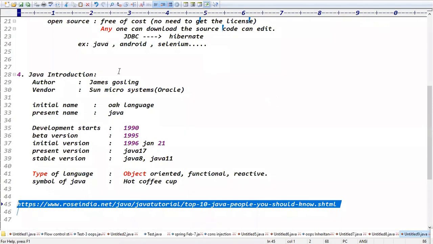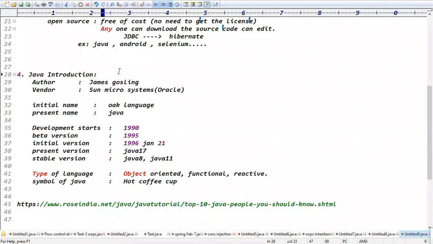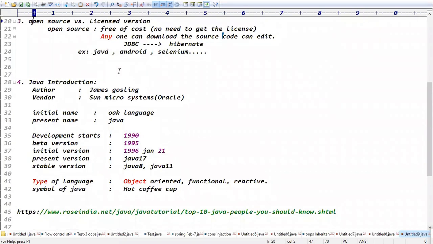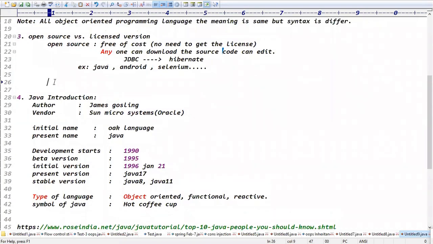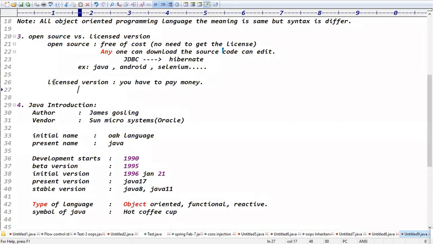Yeah, guys, that's open source. Next one is what? License version. Guys, the opposite of open source is license version, right? What do you mean by license version? Tell me then. License version means what? We have to pay money, right? First, we have to pay money to get the license, right?